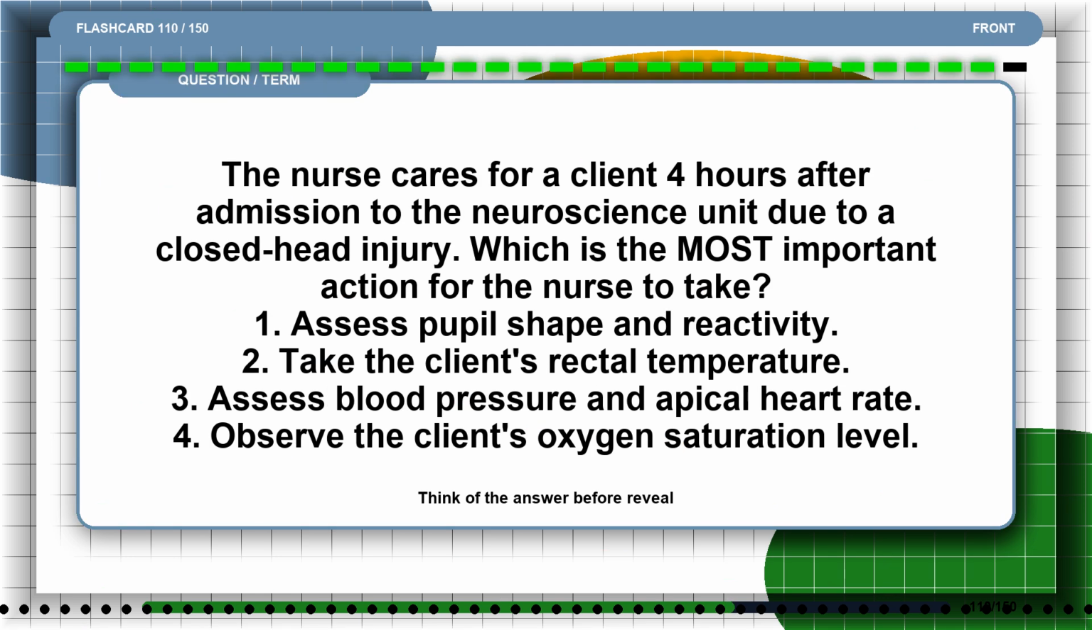Flashcard 110. The nurse cares for a client 4 hours after admission to the neuroscience unit due to a closed head injury. Which is the most important action for the nurse to take? 1. Assess pupil shape and reactivity. 2. Take the client's rectal temperature. 3. Assess blood pressure and apical heart rate. 4. Observe the client's oxygen saturation level. Think of the answer before the reveal.